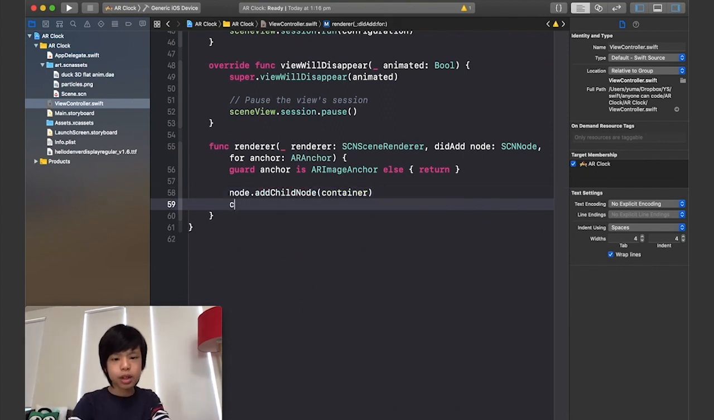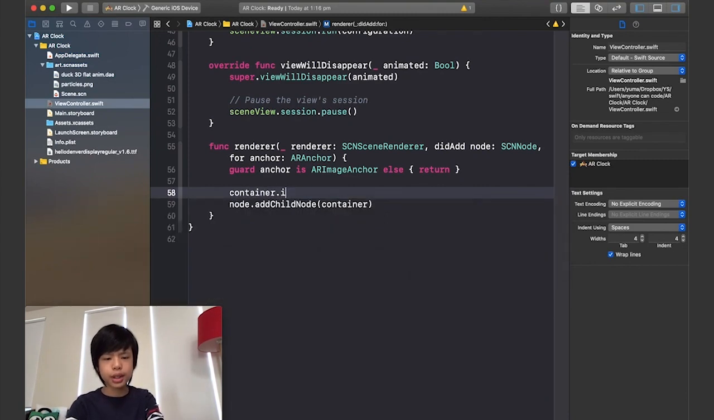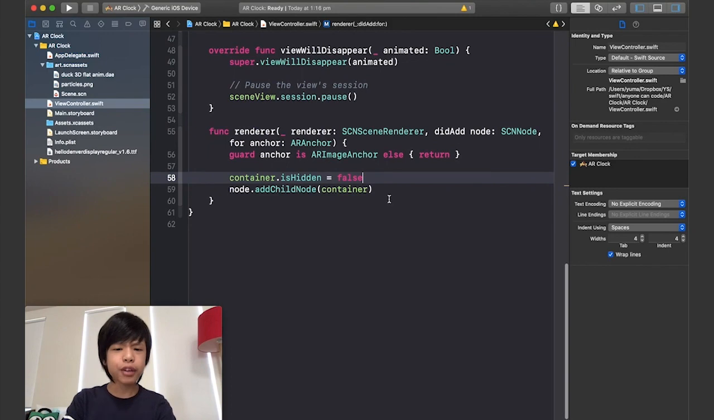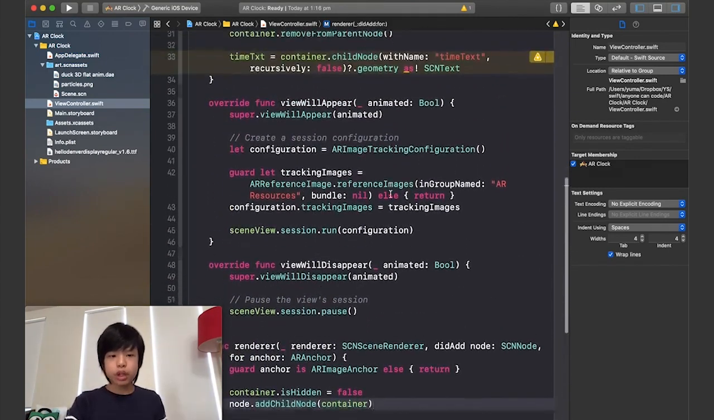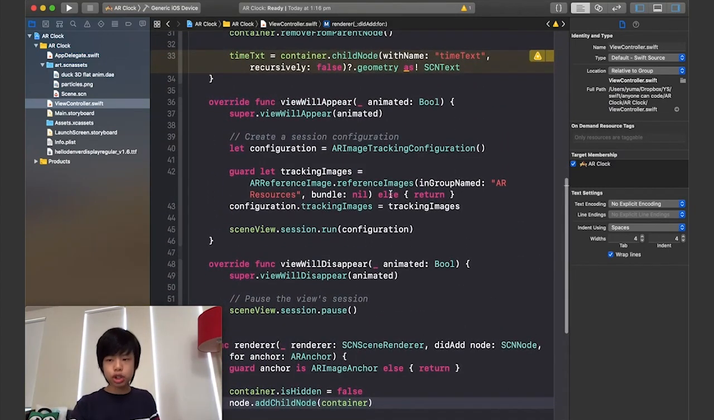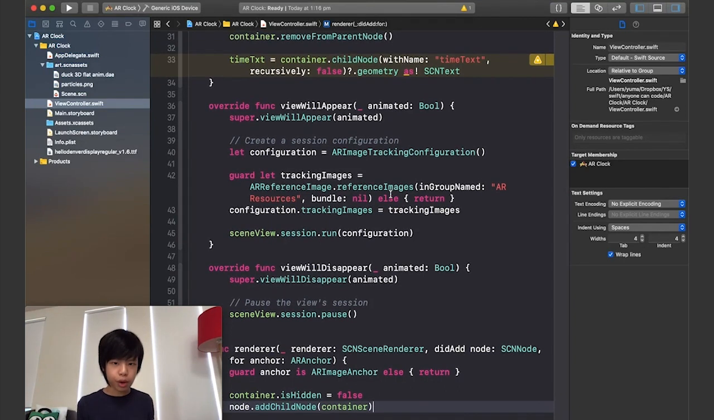So back down here, I'm going to have to unhide the container. So container dot isHidden equals false, because before it was hidden and now it isn't. And it seems like I just got a notification on my Apple Watch. Anyways, let's keep going. I think we should be able to run this and make sure it's all good.